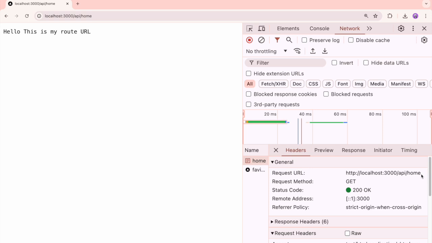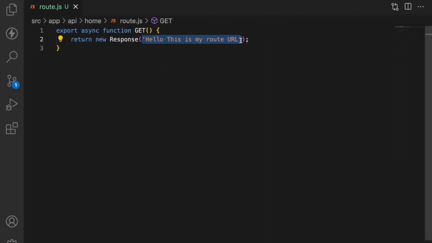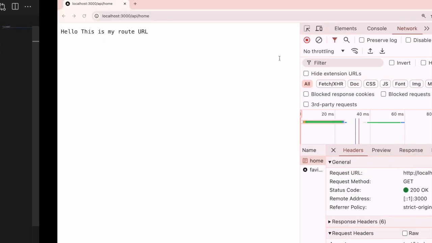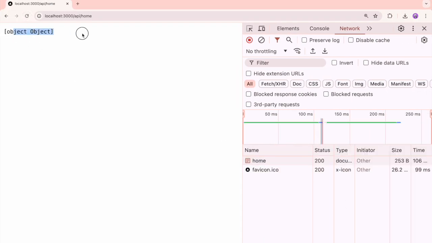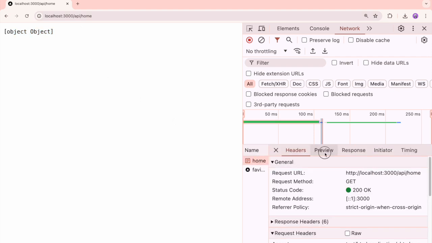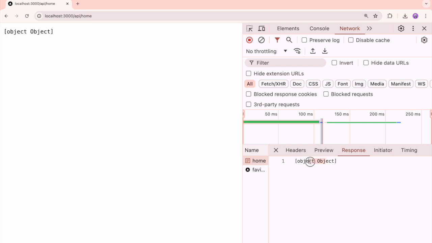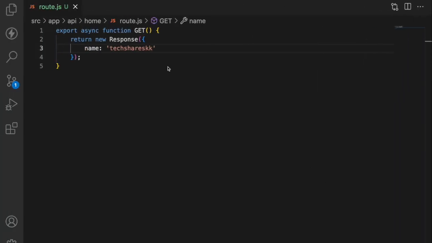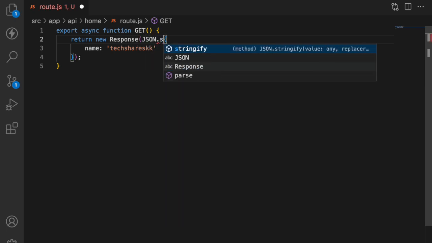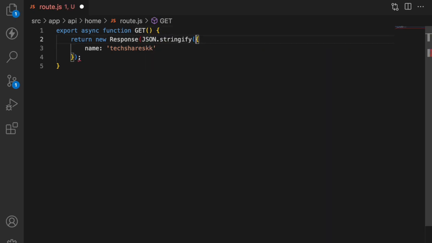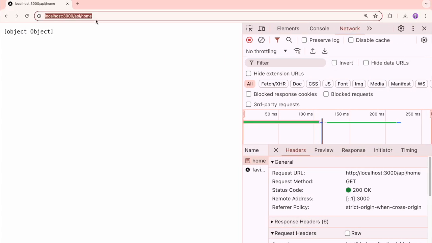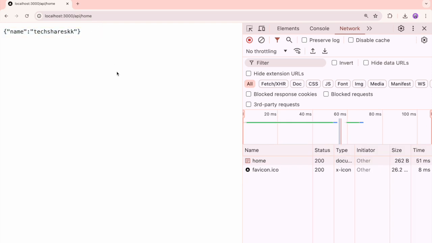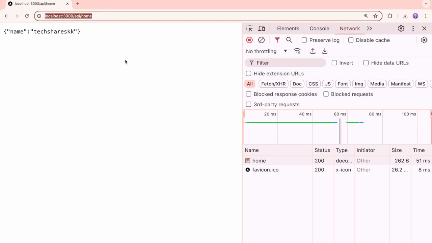In the same way, we can use something like JSON, where you can send a JSON response. For example, I am sending the name as Techshareskk and save this. Now, if you trigger this again, you will get an object, because we are sending an object, and you can see what the response is. So you got an object; we can stringify it and send it. As we are seeing the complete object, I'll stringify and send this particular data from here and save this. Now let me hit this, and you can see the complete JSON object, whatever we are sending. So we can send any data to the URL as well.